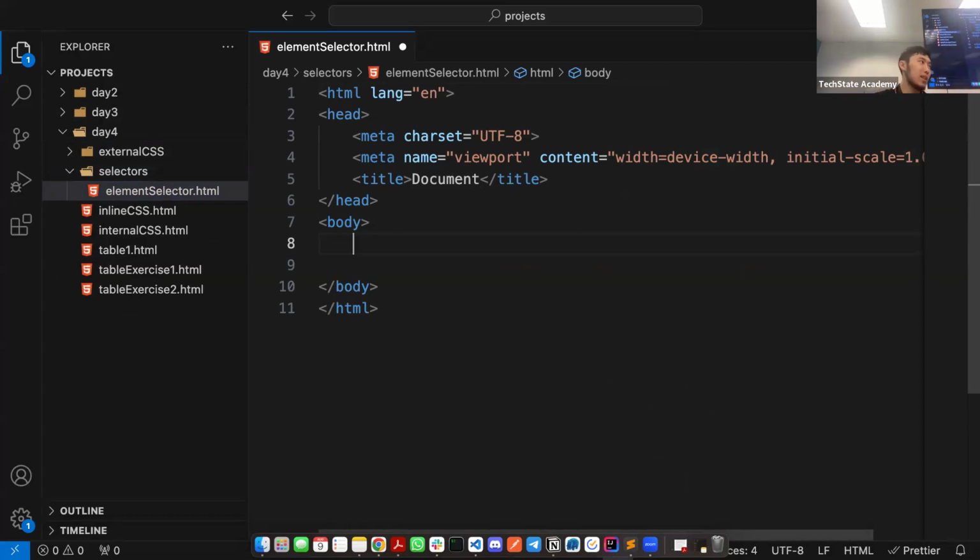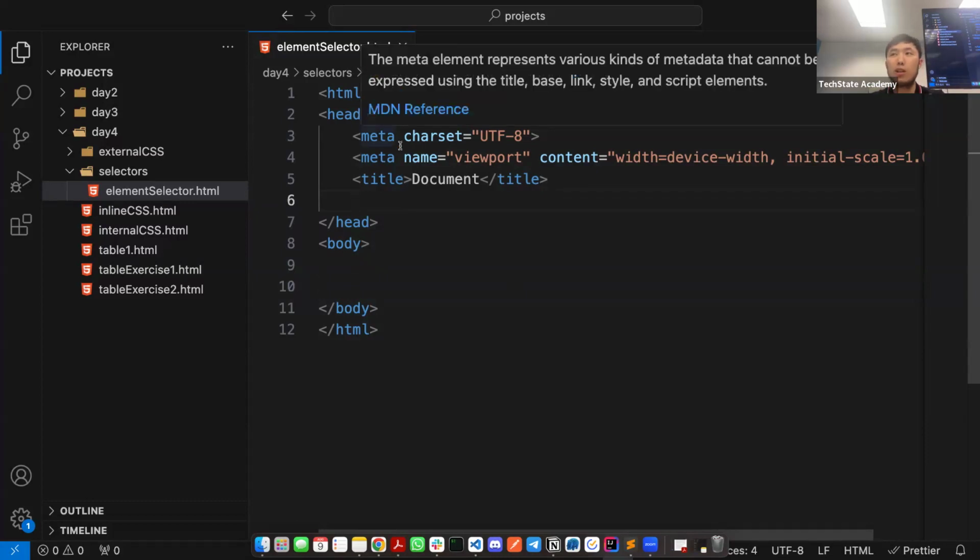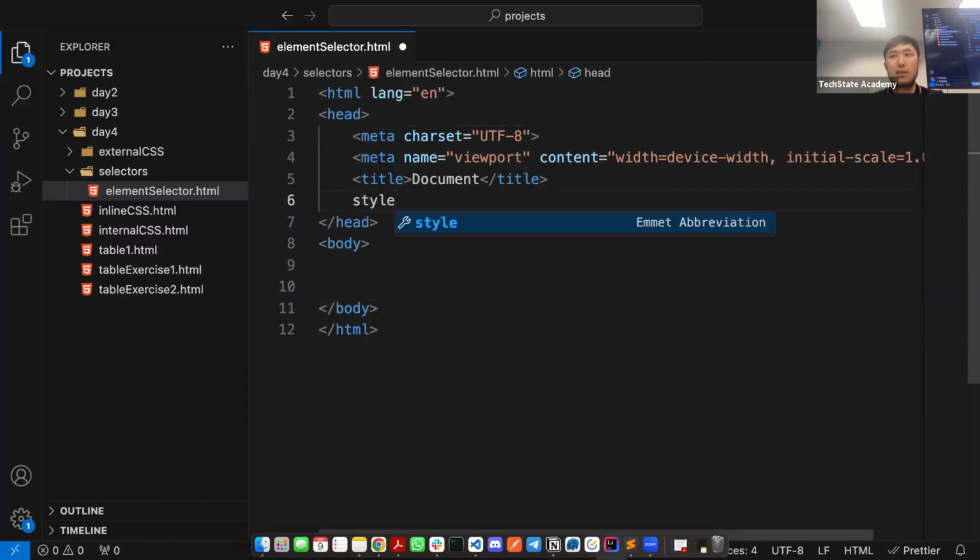Element selector. We learned element selector. There is another selector as well. How do you call this second selector, guys? Do you remember? Class selector, right? This one will be element selector. And here I would like to use which CSS? Internal CSS. How can we use here internal CSS? Inside of the head, we create style tag.